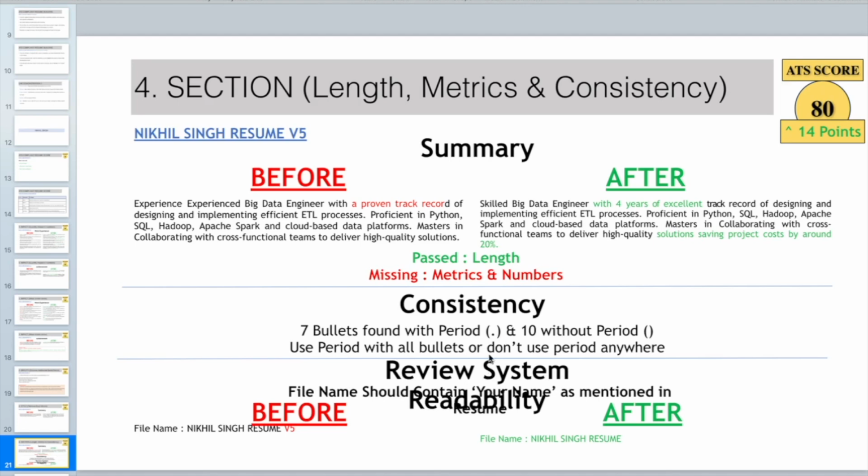Summary. Now in summary also, we have to quantify it with numbers. For example, we said with a proven track record, so skilled big data engineer with 4 years of excellent track record. So this is one quantification, right? We quantified with number. Also we said solutions have saved project cost by around 20%. So if you put this kind of metrics in this, right? Length was good. This is what system said, that length is good, 3 4 lines, but metrics and numbers are missing. And the moment we put this, the score goes up by 14 points, right? I hope this is clear.